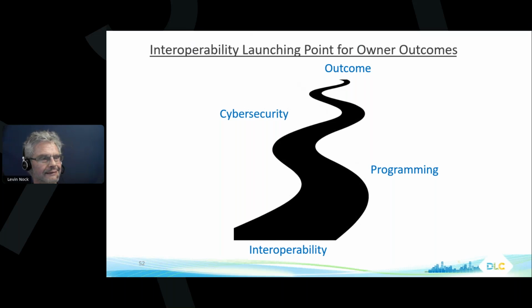So let's talk about interoperability. What we said multiple times in this is, the whole point is we want to get to an owner outcome, right? And so we're on a journey. Interoperability is the first starting point of that. Interoperability relates to the ability to communicate with one another. If Levin and I can't even talk to each other, it's going to be very hard for us to have any sort of relationship whatsoever. So, okay, we both speak English in this analogy.